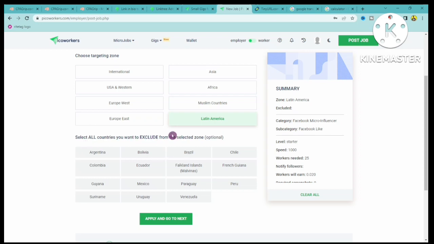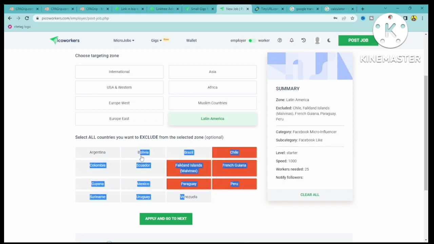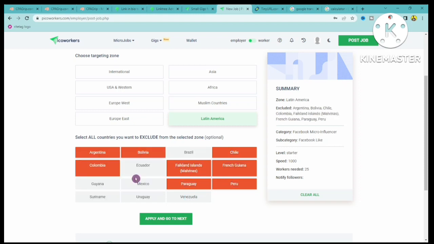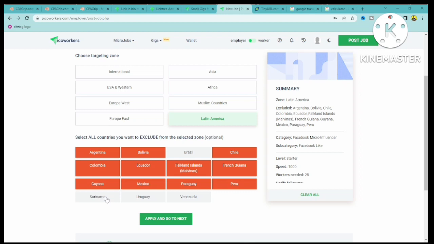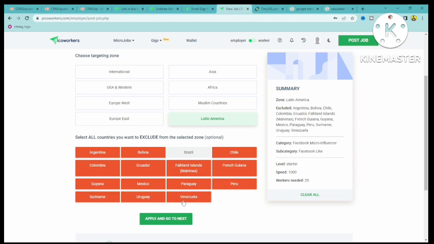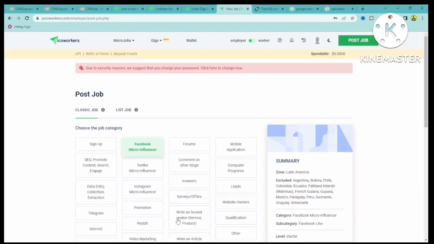You need to exclude all countries except the country you want to target. We are targeting Brazil, so we need to exclude Chile, French Guiana, Peru, all of these. We just need to get them off our radar. We don't need them at all. Click on apply and go to next.